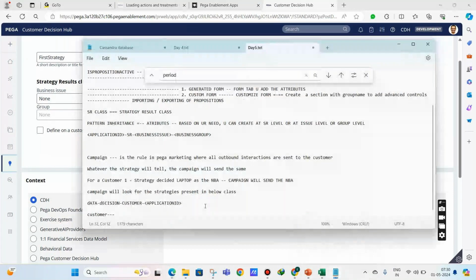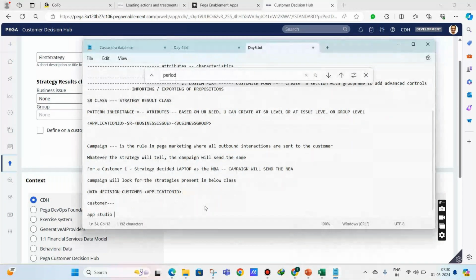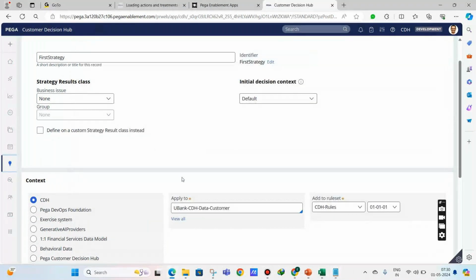In App Studio, you go to the settings and context dictionary. Even if you go here, you can see your primary class name, or your customer class name. In that class you will be creating the strategies.